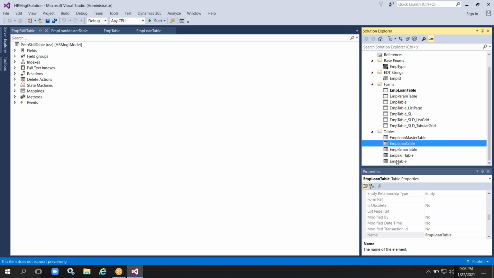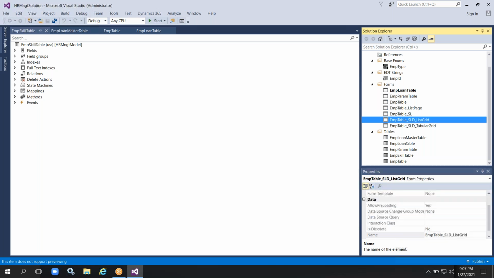Now I'm going to create a form which includes EMP table data, loan table data and skill table data. These three tables' data I will try to accommodate in a single form by using the pattern called simple list details, list grid template. Okay, I'll show you one default template from the existing application.